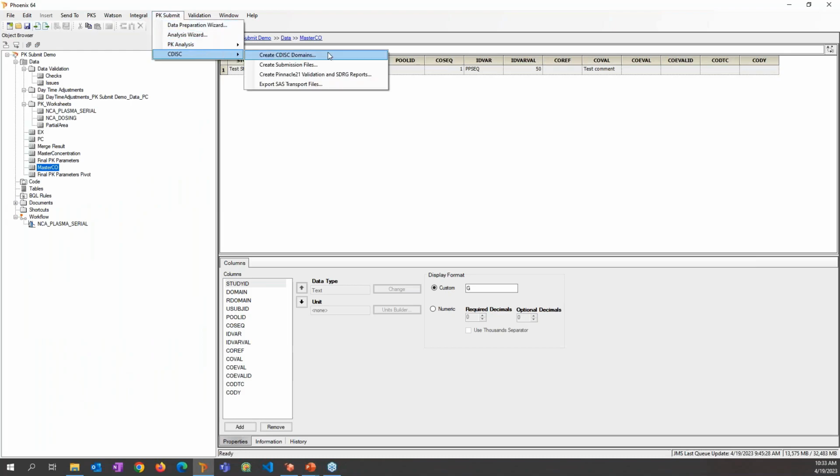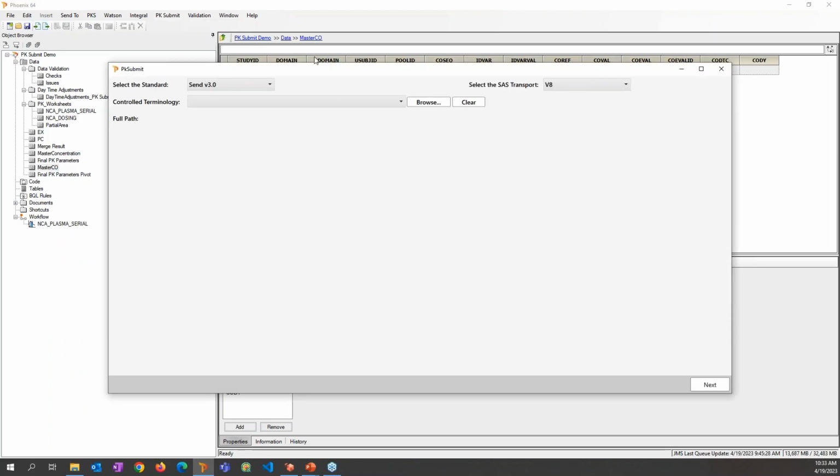So under CDISC, the first step would be to create the CDISC domains. Here, we can select the standard, SAS transport file, and control terminology that we want to use. For this particular example, we'll just go with 3.0, but just keep in mind with PK Submit 2.0 and greater, we have the latest versions of SEND and SDTM. So you can see we have 3.1.1 for SEND and then 3.4 for SDTM. But for this demo, I'll use 3.0. And for the control terminology, I'm just going to use the basic SEND terminology that we have here.